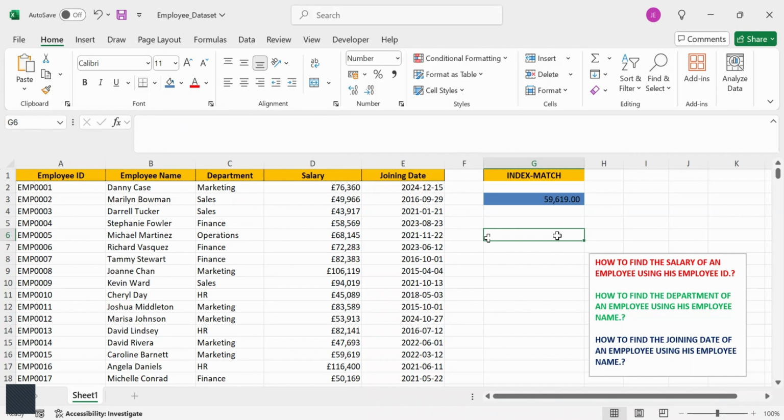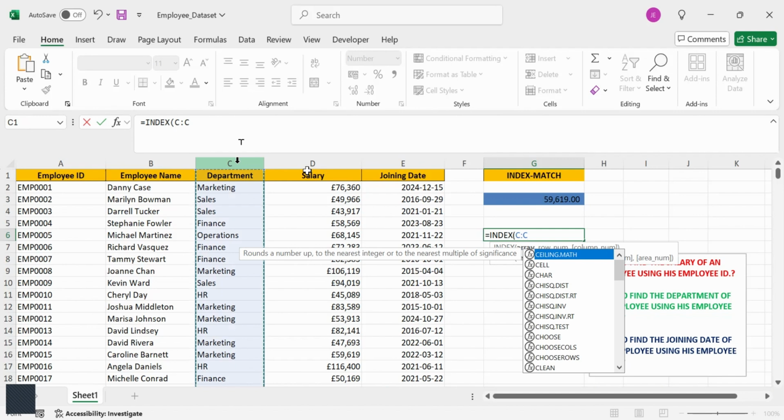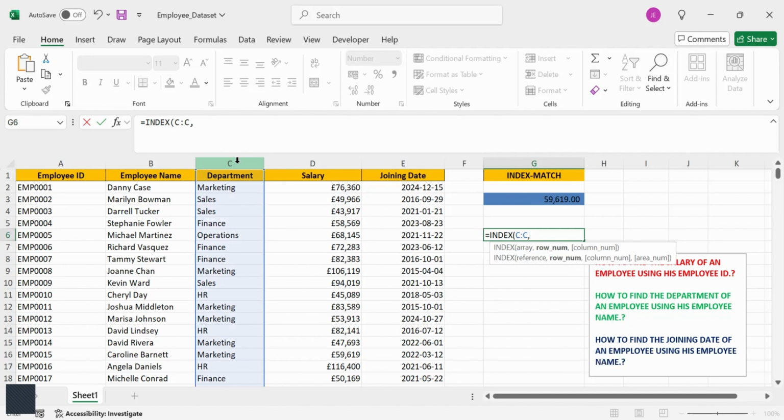Now to answer the second question, it says how to find the department of an employee using his employee name. We do the exact same thing we did for the first question, still using index match. As usual, I put in my equals to, I type in my index. The array, we said that the array is simply the column where you want to retrieve the data from. Now, we have to find the department using the employee name. So obviously, the array becomes the column of the department. I head over to my department and I highlight the whole column. I put in my comma and I call up my match function. And we said the purpose of the match function is for searching.